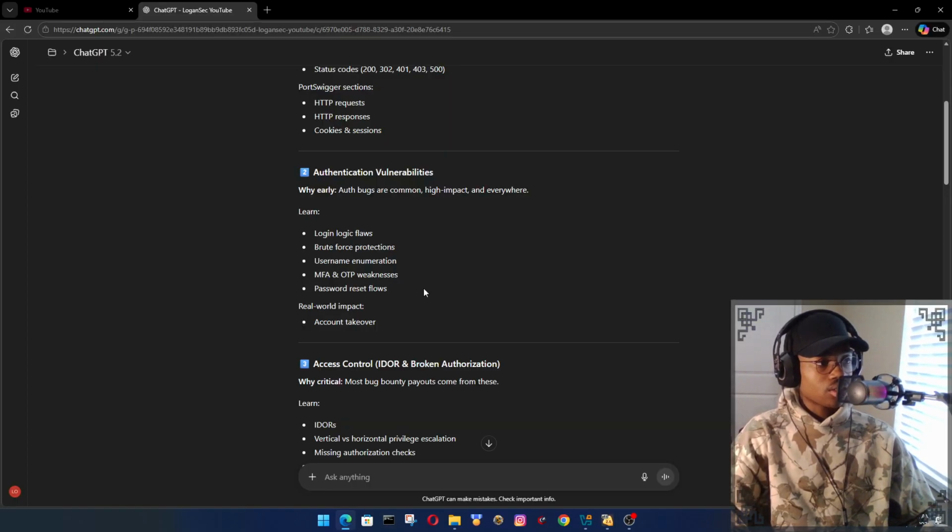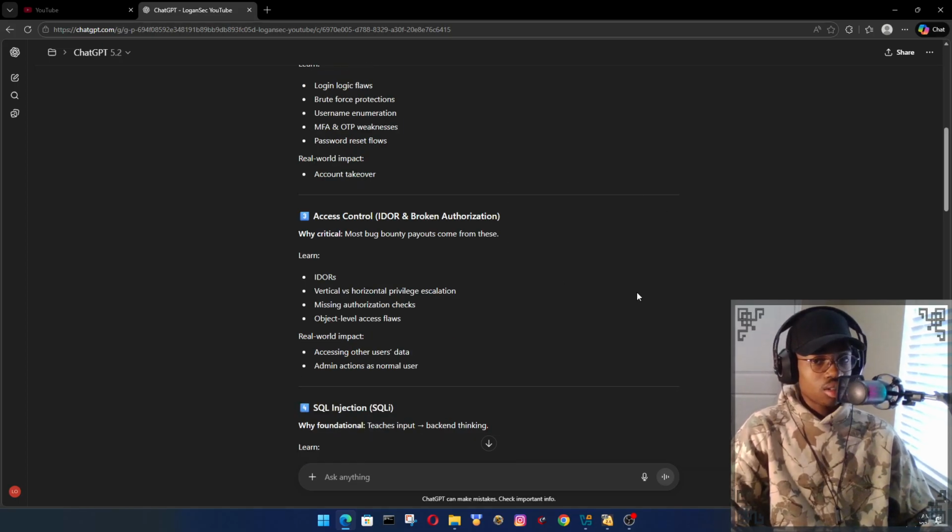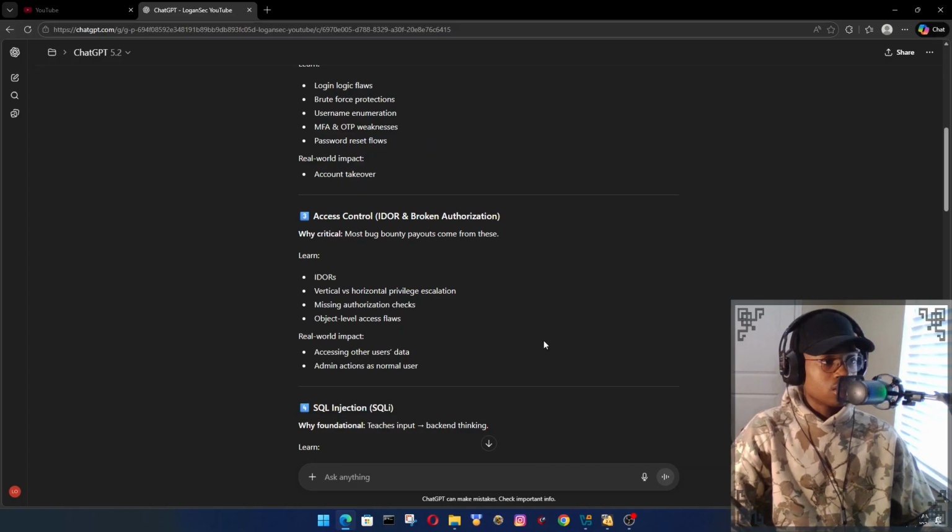All right. And then after authentication, you're going to learn logic flows, brute force, username enumeration, MFA, OTP. MFA stands for multi-factor authentication. OTP stands for one-time password. Password reset flows. Real attack impact, oftentimes ATOs, account takeovers. And then we're going to move to access control, IDOR.